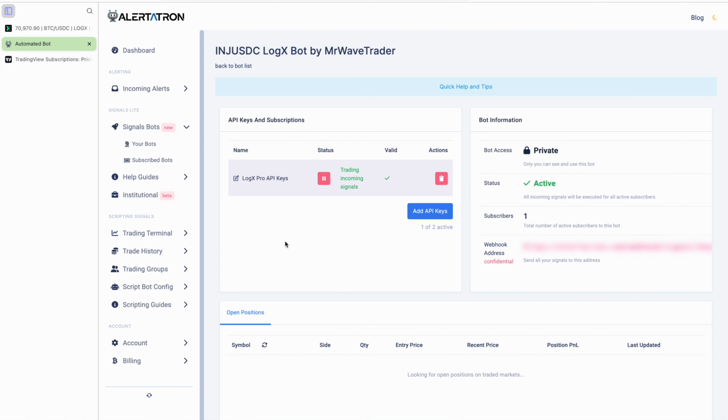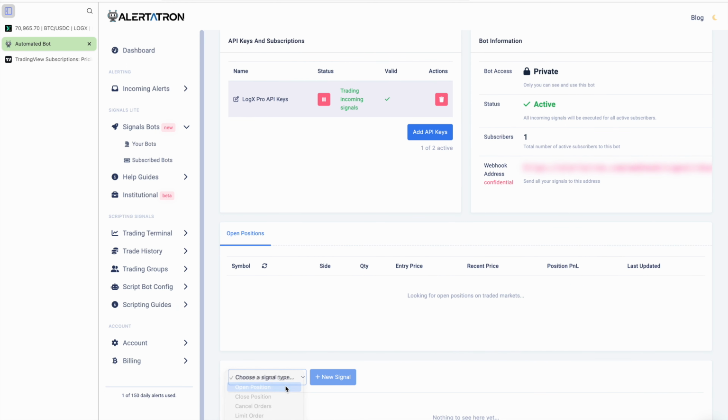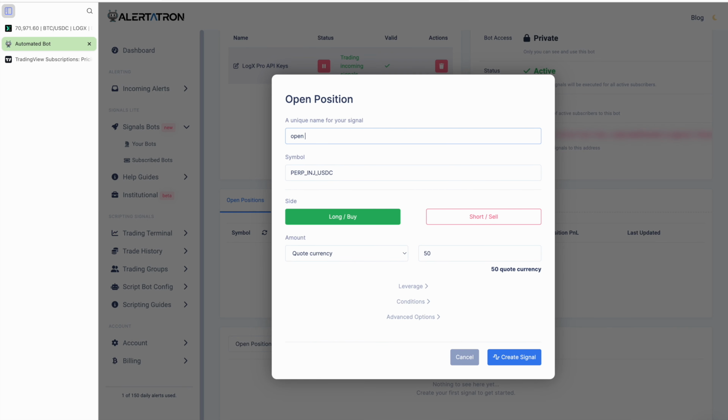So for demonstration purposes, we'll just go through setting up one signal so you get an idea of how it works. We want to set up a signal to open a position. So we'll say open long is the name of our signal for this trading pair. Make sure that you have long selected. And in my account, I have $100. So we'll write that here.